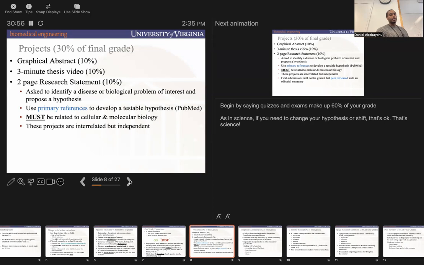The idea is that these projects are interrelated with one another. There's a relationship between them, but they're also independent. You're going to be working on them almost in parallel at times. There's going to be a time where you'll be working on your graphical abstract and your 3-minute thesis. As one gets better, it can help make the other one better, but you're able to work on them in parallel at times.